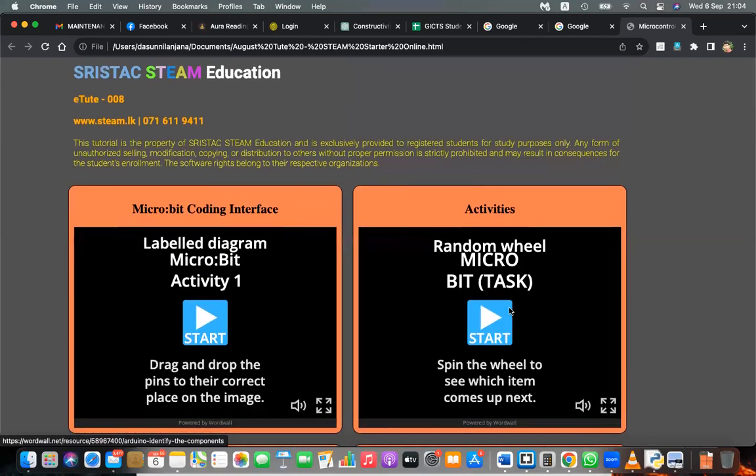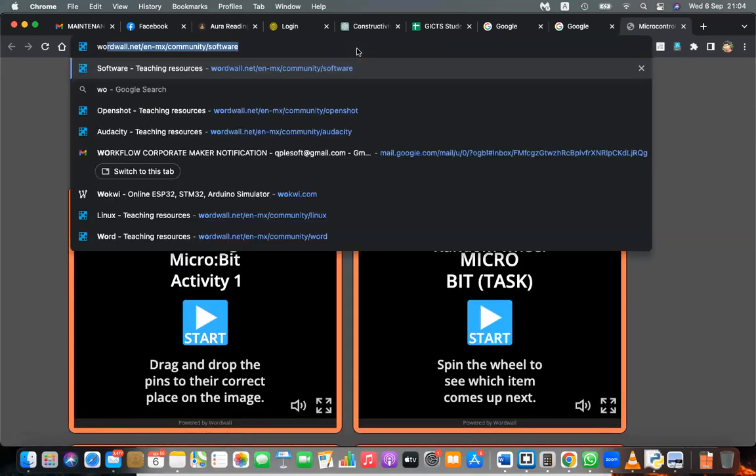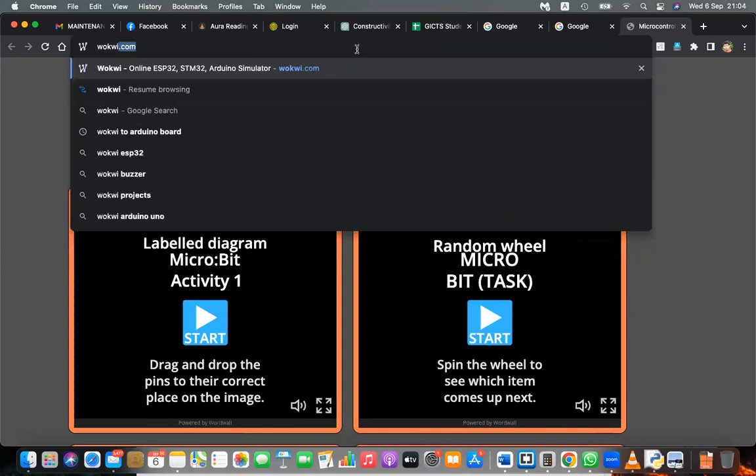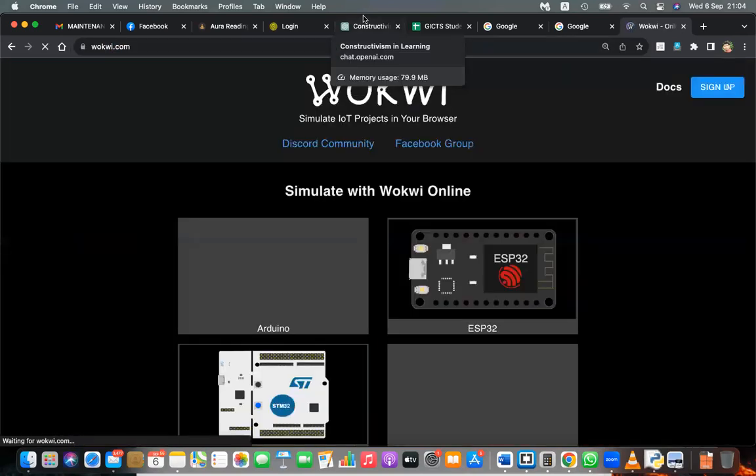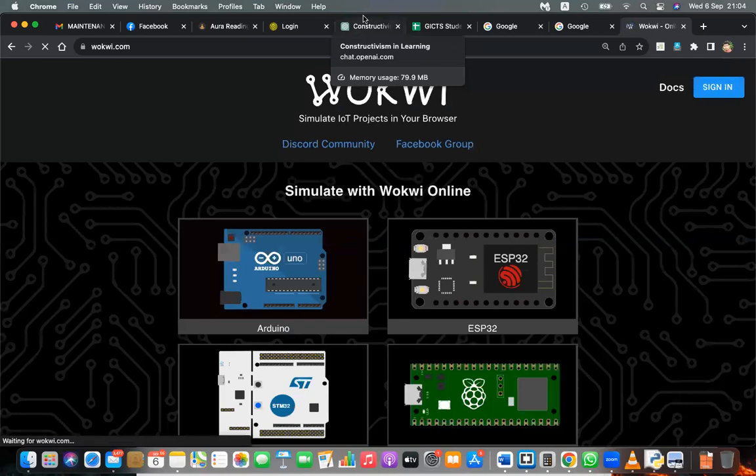Okay, let's move to the Arduino now. You can use the Wokwi site, wokwi.com, and start an Arduino project. These things we are going to do physically. If you have an Arduino board, that is better. If you don't have an Arduino board, you can order from us, or you can order from another vendor. Anything is possible, right? You can either order from us or from Daraz or some other place.